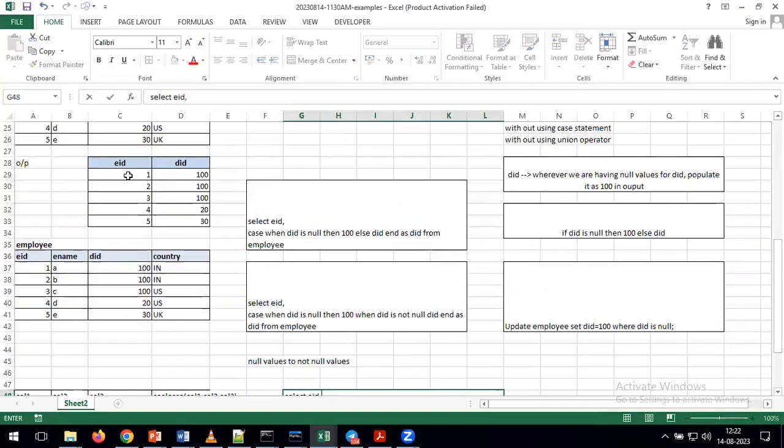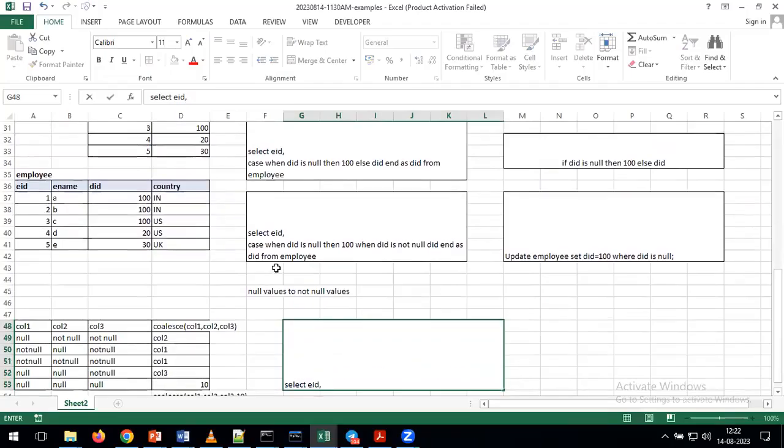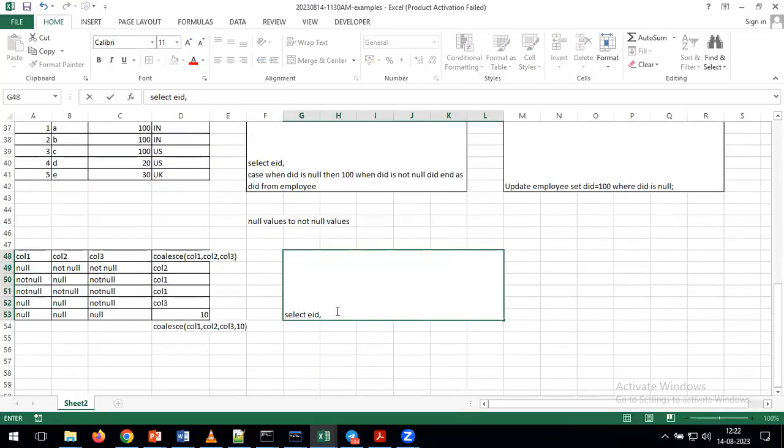I want to get the same data into the EAD column. For which column do we have the requirement? The DAD column. Now you try to give the answer: how can we apply the coalesce statement in this SQL query? Coalesce of the DAD column. If DAD is null, what data do you want to populate? 100. Just give it as DAD comma 100.